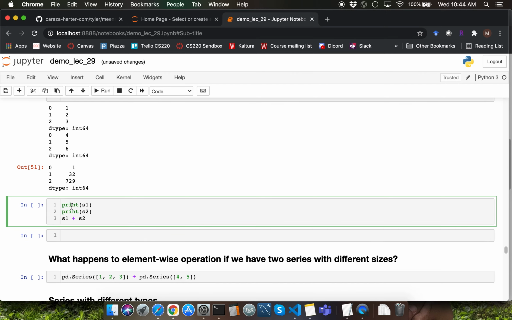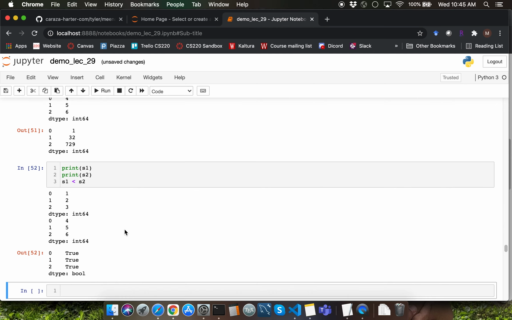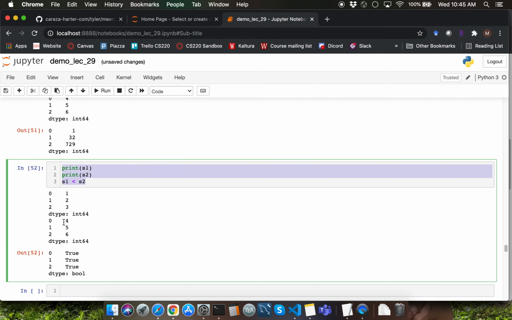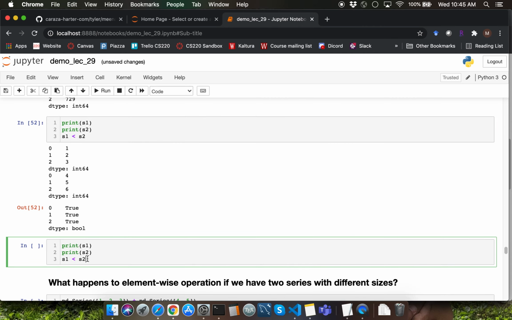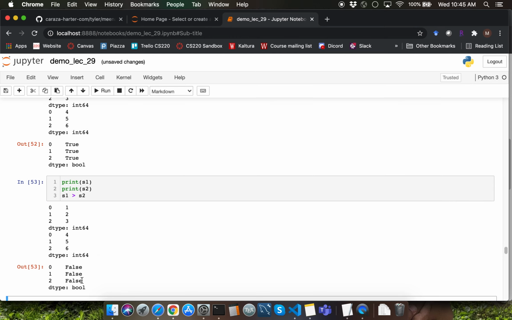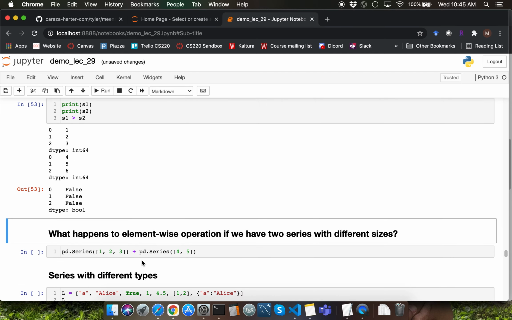Let me show you an example of a comparison operator. Instead of just using mathematical operators, we could also use comparison operators. I can say S1 less than S2. That's going to create a series which has data type as Boolean. You're going to get all true values because all three values of S1 are lesser than the corresponding values in S2. We're once again going to apply the less than operator element-wise over here. Let me show you the result of the greater than operator between S1 and S2. That's going to give you a Boolean series which has the values as false, false, and false.